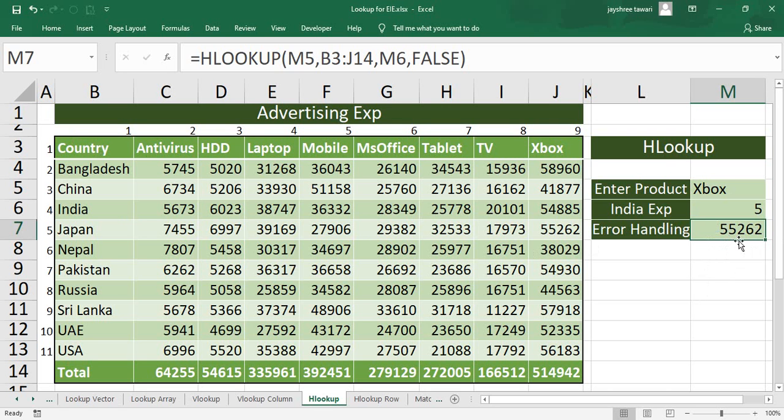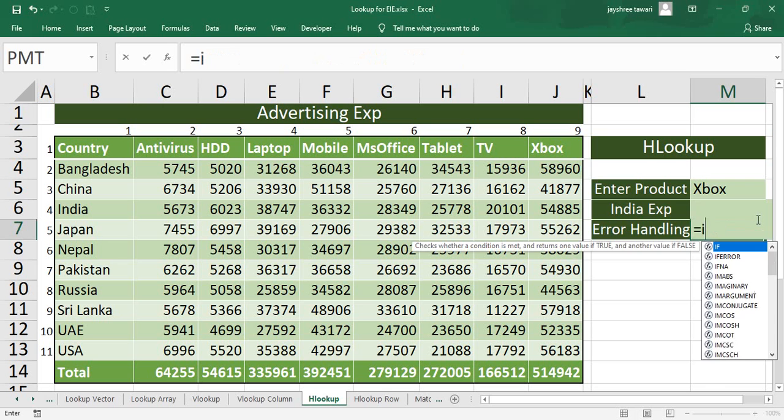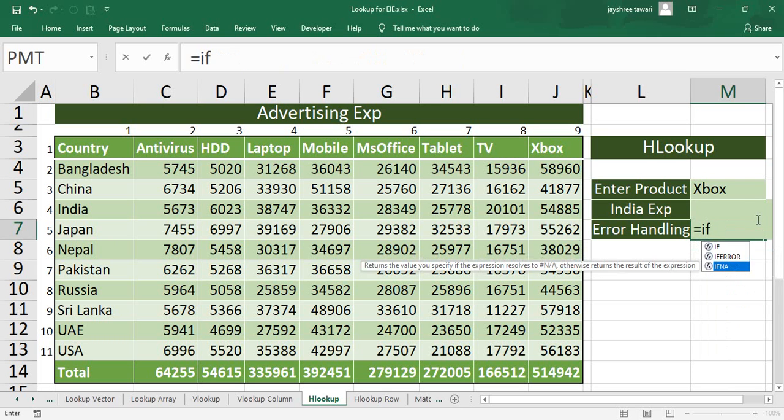Again, in the previous video of my VLOOKUP I had explained that most of the time in your VLOOKUP or in your HLOOKUP you are going to get an NA error. So if you don't want that error to get displayed on your screen, you can go with a proper text message also. Now to write that proper text message, you can go with a function as equals to IFNA. That is, if it is not applicable.